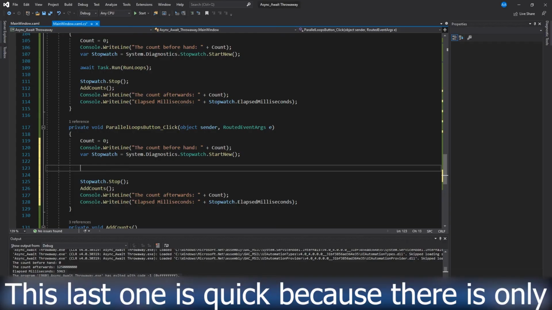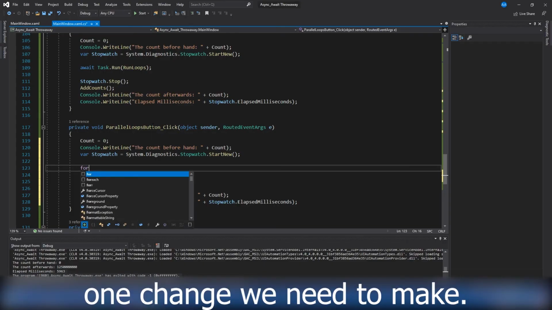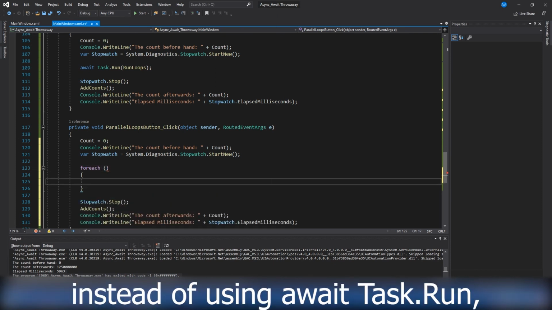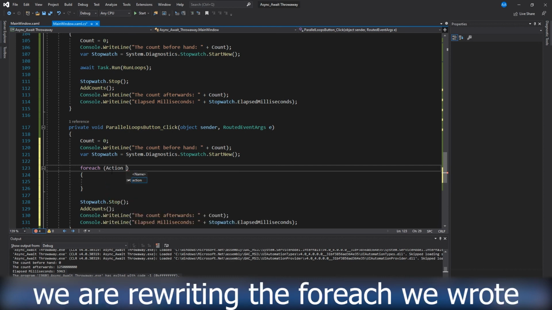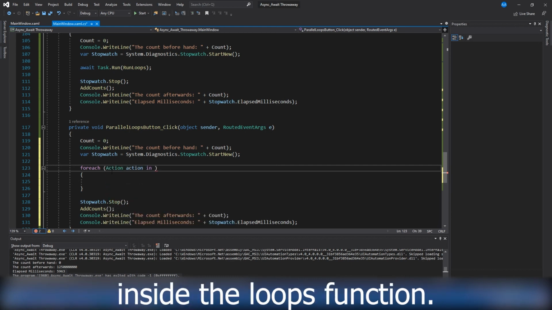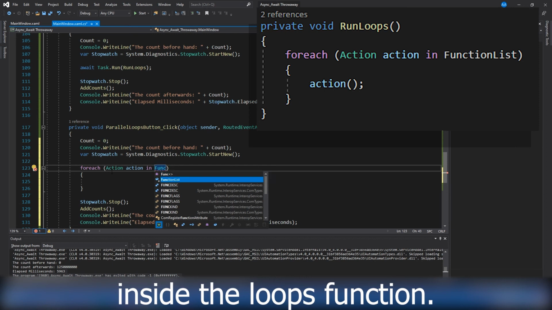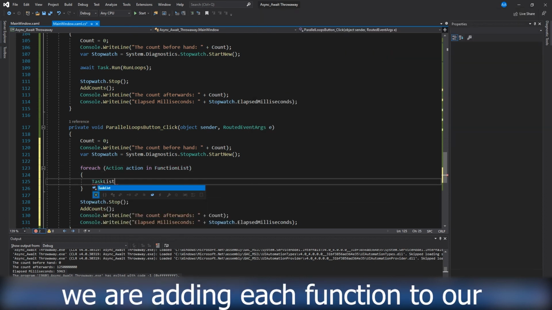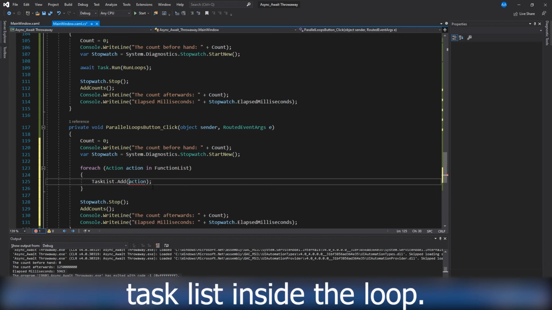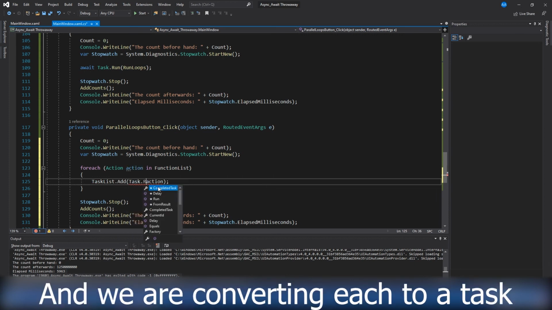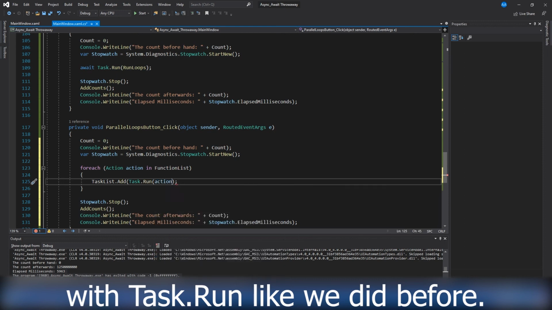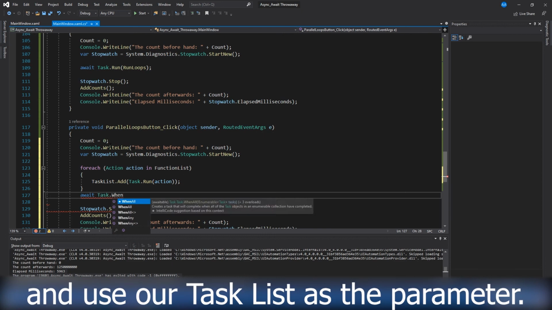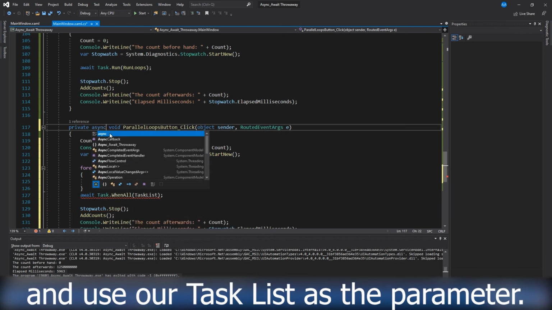The last one is quick because there is only one change we need to make. Do everything you did for the last button except, instead of typing task.run, we are rewriting the for each we wrote inside the loops function. The only difference is we are adding each function to our task list inside the loop, and we are converting each to a task using task.run like we did before. Lastly, we need to await task.WhenAll and use our task list as a parameter.